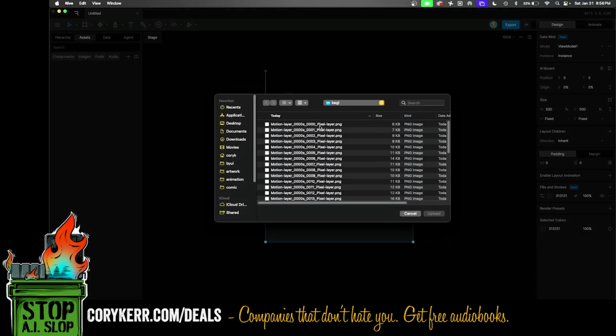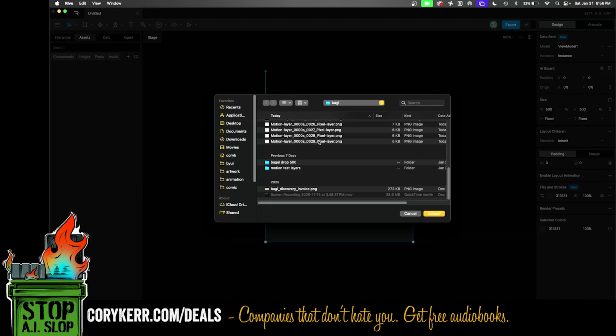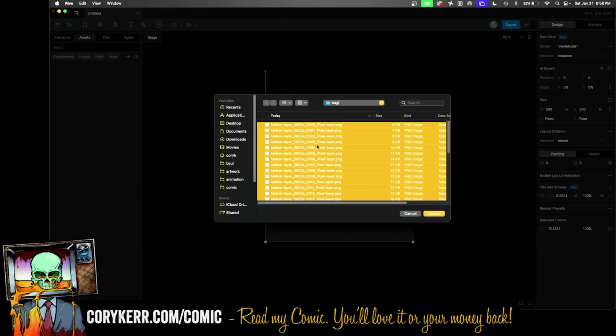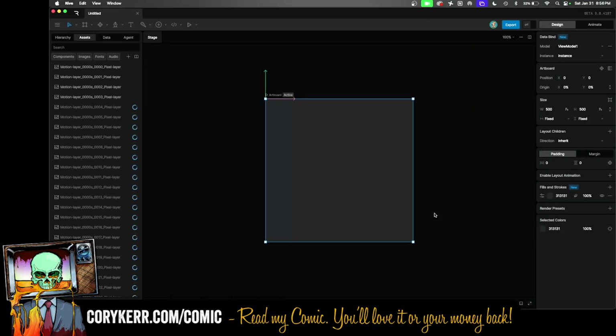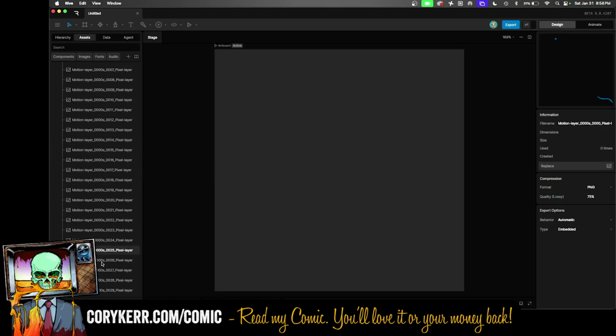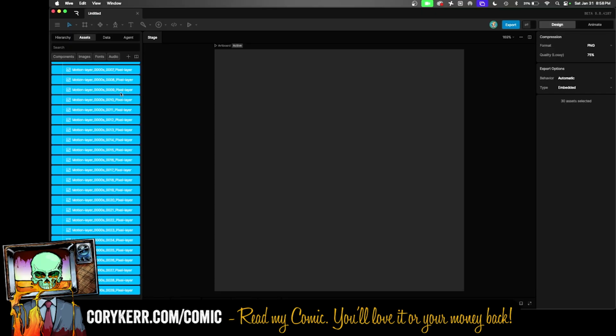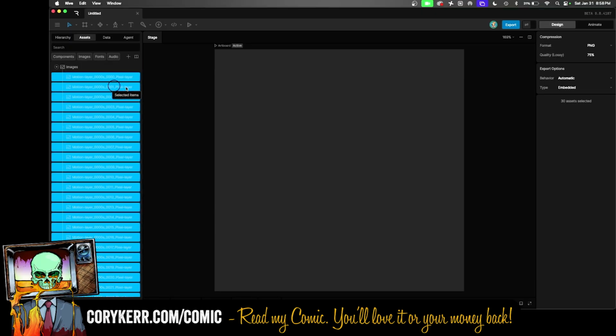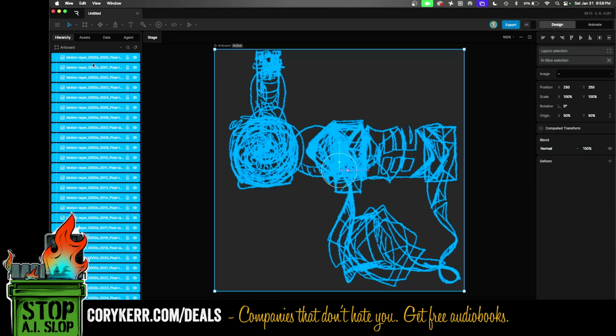Then I'm going to select and scroll down, Shift click, that selects all of those layers, and click Upload. Okay, now we have all of these layers here like this. Scroll down to the bottom, shift click, and you're going to drag all of these into your artboard. So now that we did that from assets to the artboard, it brings us to the hierarchy.